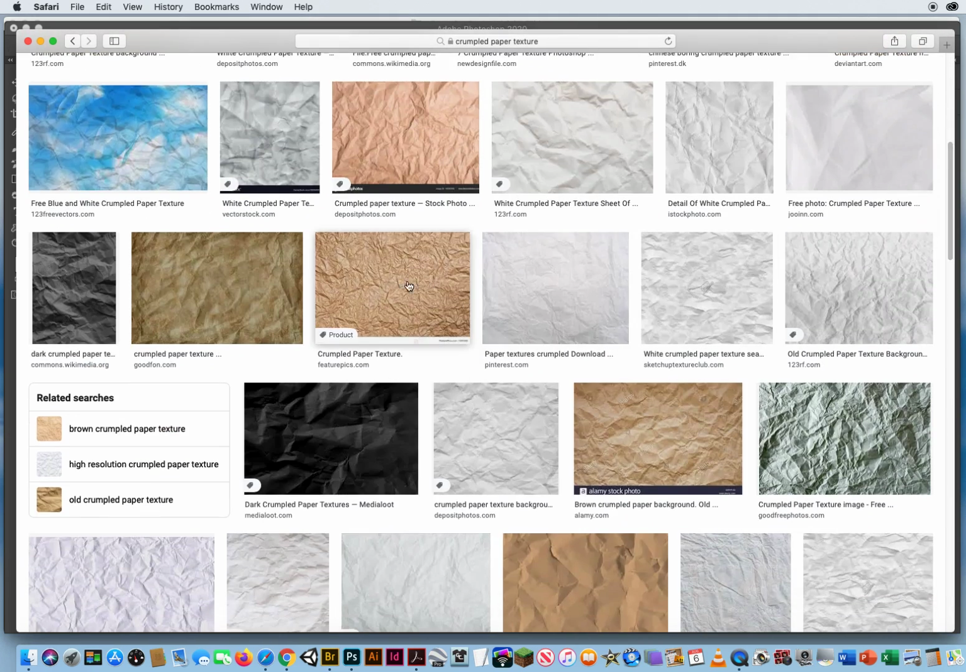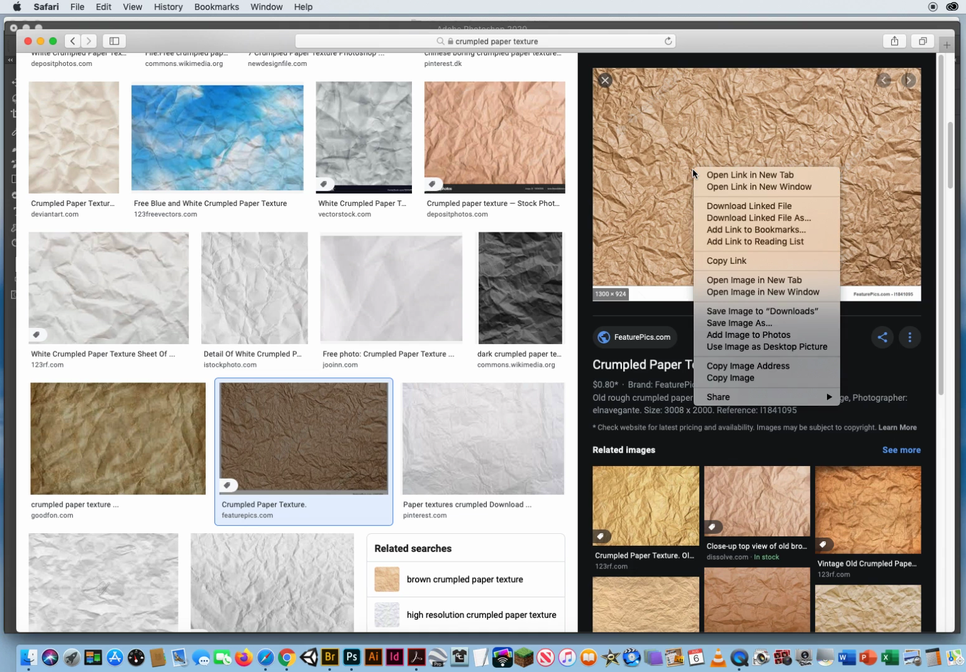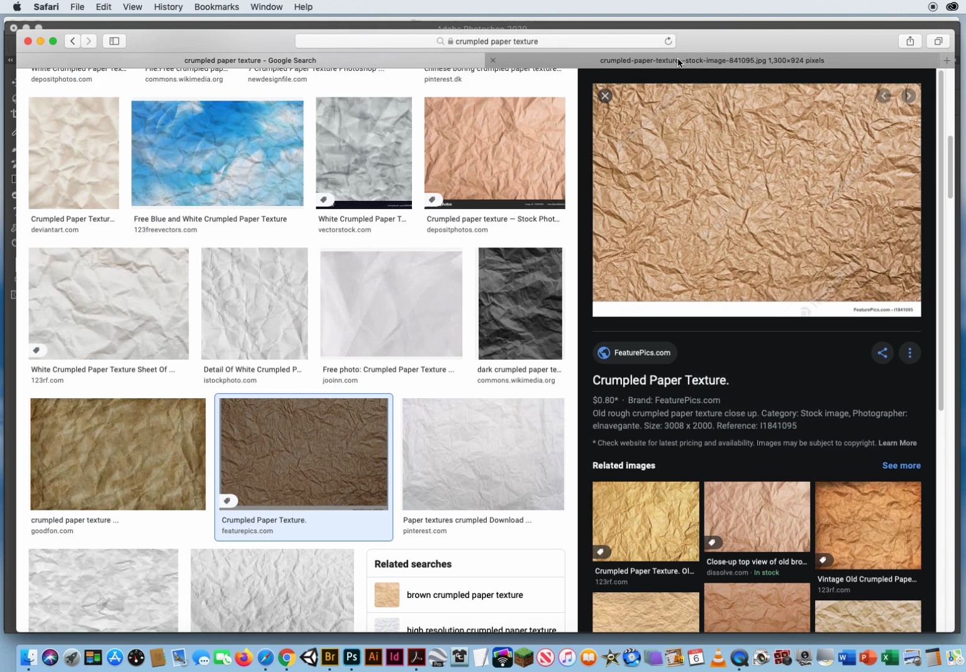All right, this looks good right here. I love the amount of detail there. I don't want him to have brown hair. I don't care about that. I just like the texture. So I'm going to command or control click, open the image in a new tab right above the image.